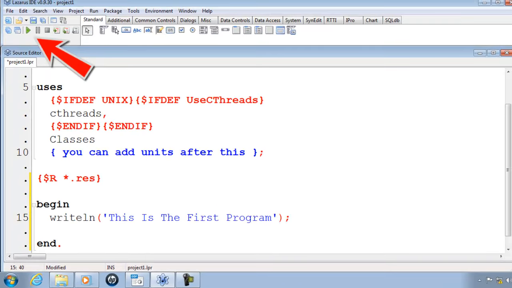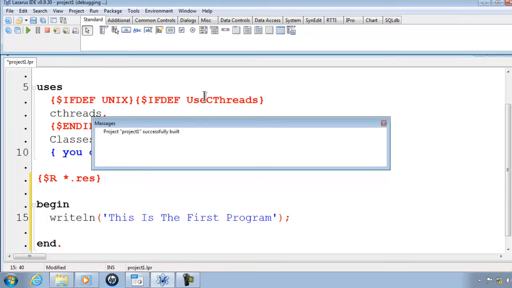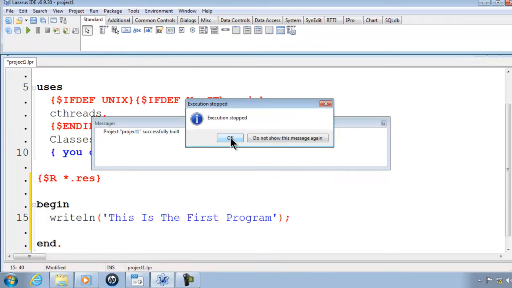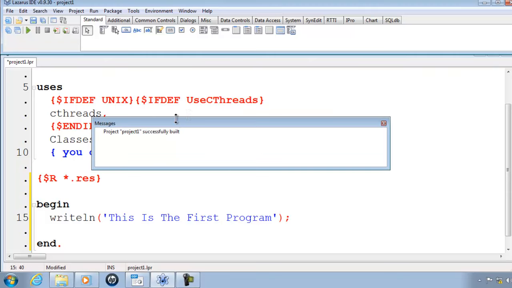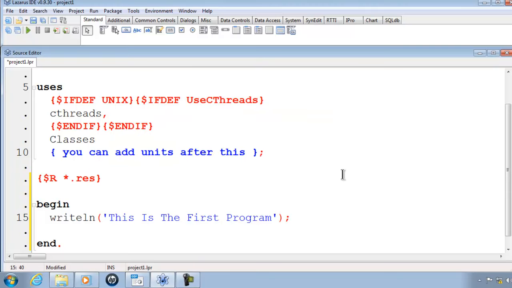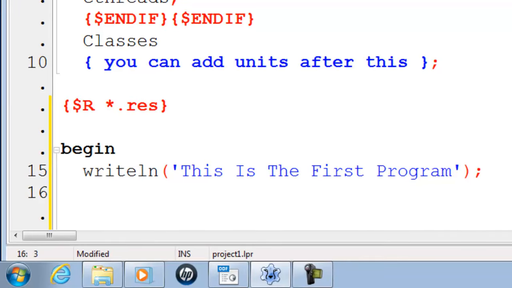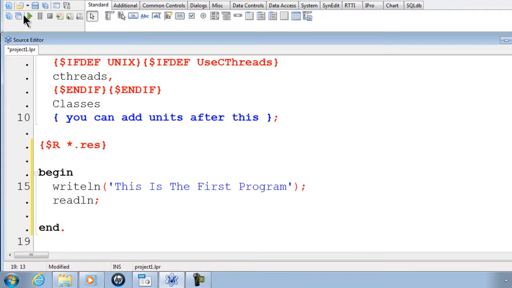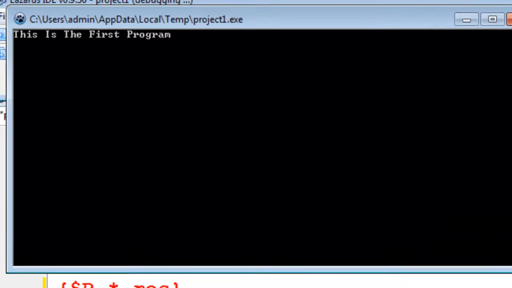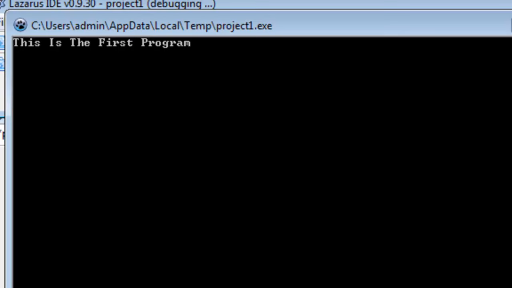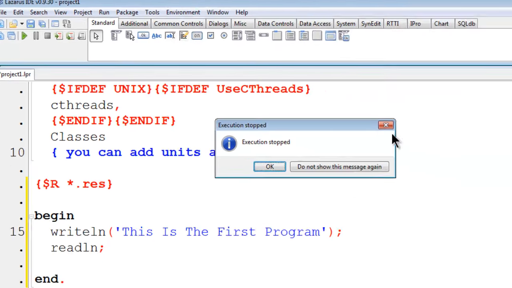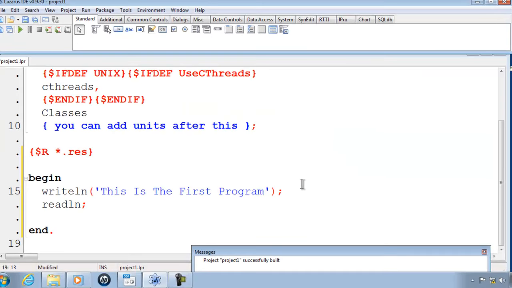So I'll go ahead and run. The project is successfully built, and execution is stopped immediately. So what has happened here is the computer wrote this line to the screen and then immediately closed the window. So what I have to do is tell the computer to stop, so that way I can see what's going on. So I'll use the command readln. So the computer will pause until an enter key has been pressed. So I'll go ahead and run. Alright, we got this is the first program. Press enter and the program now stops.